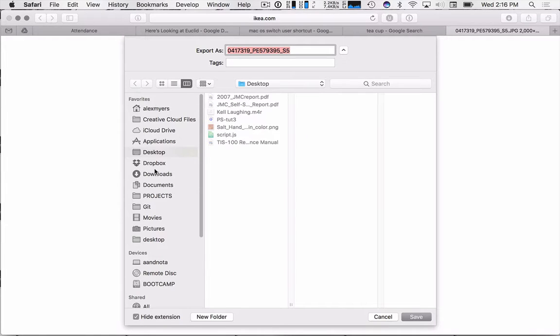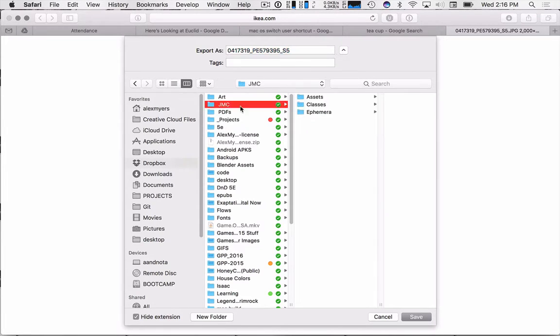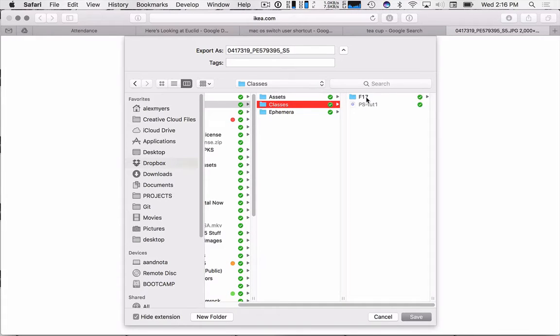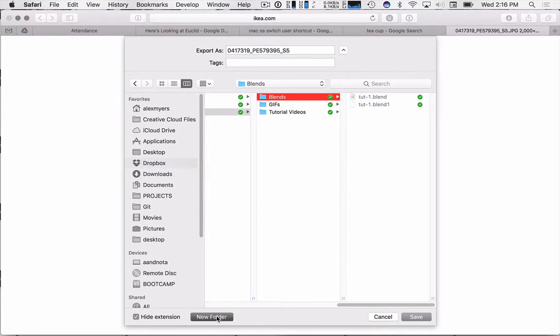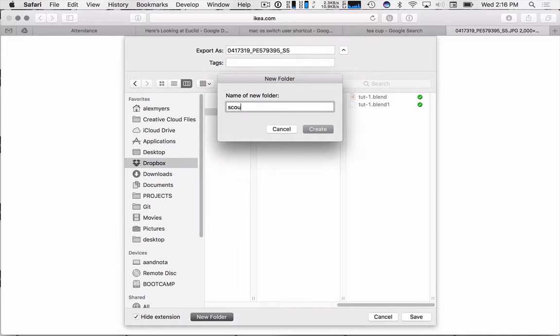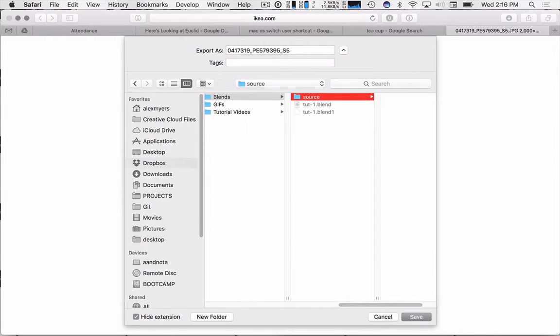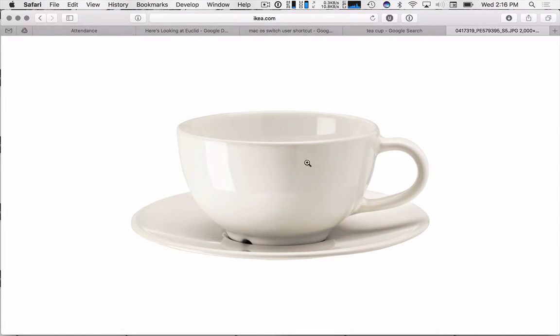If you think you might reuse these images that you're downloading, save them in a folder. That would be good for you, wherever you're organizing things. I usually will create like, source. Just try to label things as much as possible. It will help you later on.